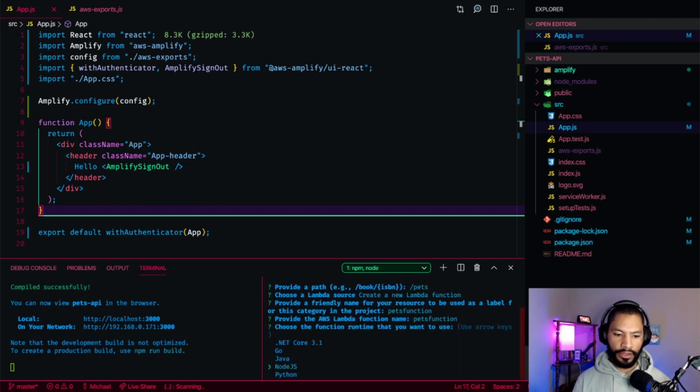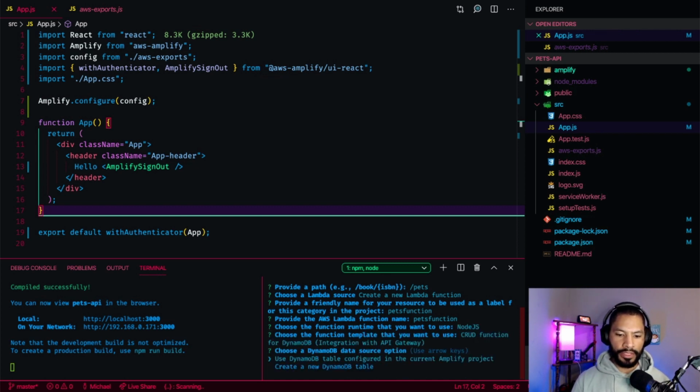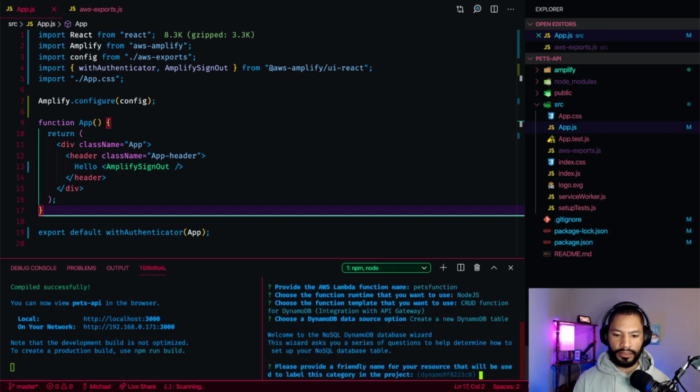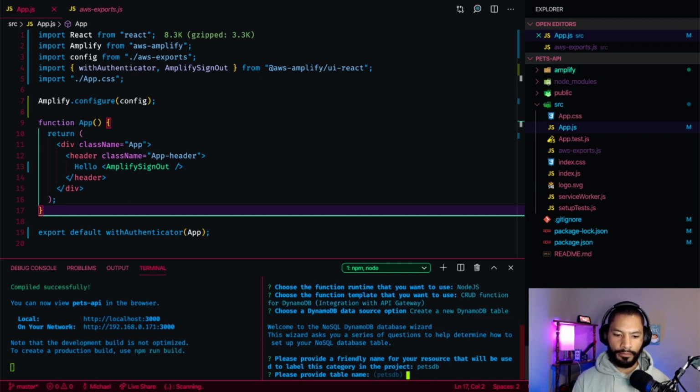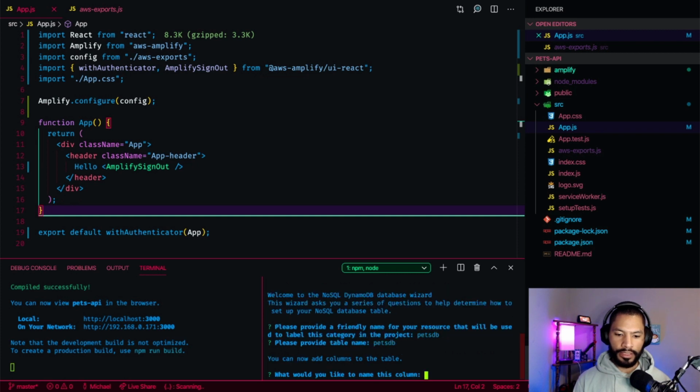Same thing for the function name, taking note of the various languages that we can use to construct our Lambda in. I'm selecting Node.js, and we want to have DynamoDB configured in this as well. Now we don't have a table created, so I'll select one. And I'll say this is going to be our pets DB. This is great for our table name.